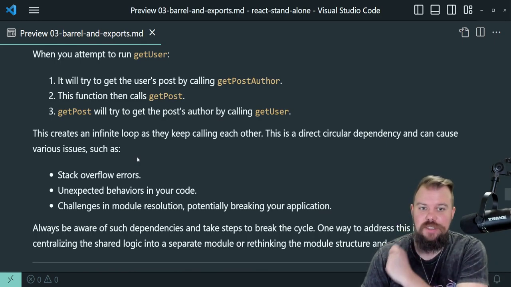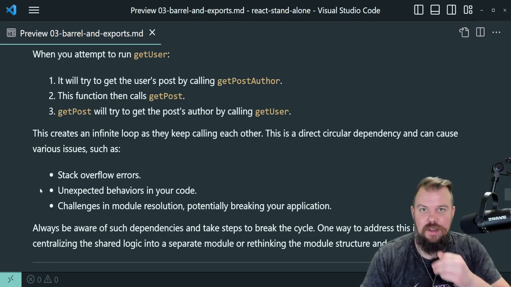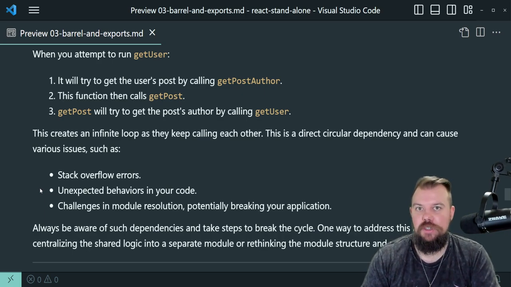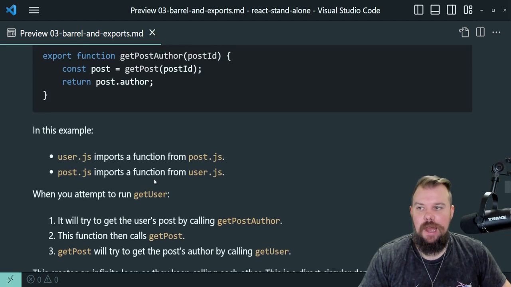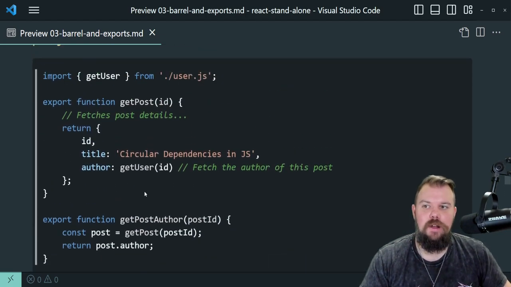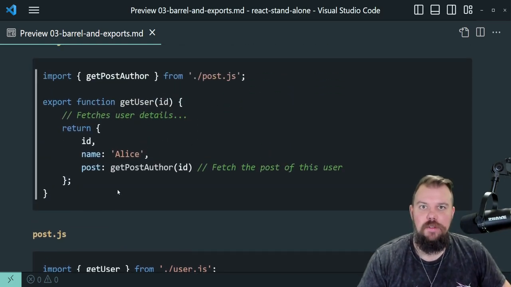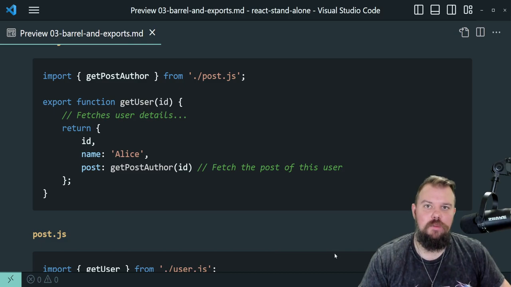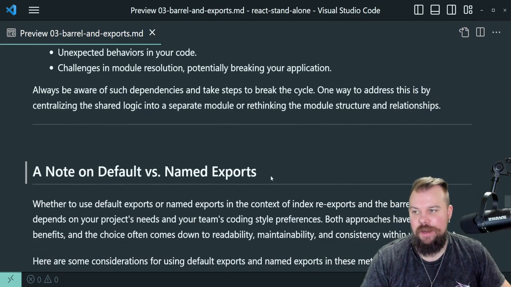This is a direct circular dependency and can cause a lot of issues like stack overflow errors, unexpected behaviors in our code, and a lot of issues in module resolution, which could break production or break your build process if you're not careful. So this is really obvious. In the real world, they can tend to be a little bit harder to spot. Again, pay attention to your imports and exports and make sure one file isn't importing another file which is exporting something being imported in that other file. That's a really good indication that you have that issue happening here. So keep that in mind.